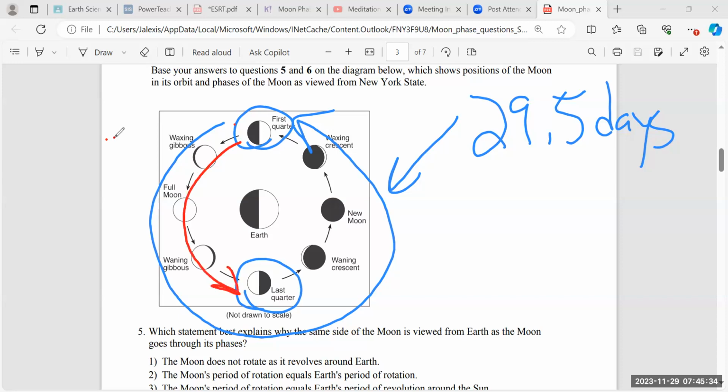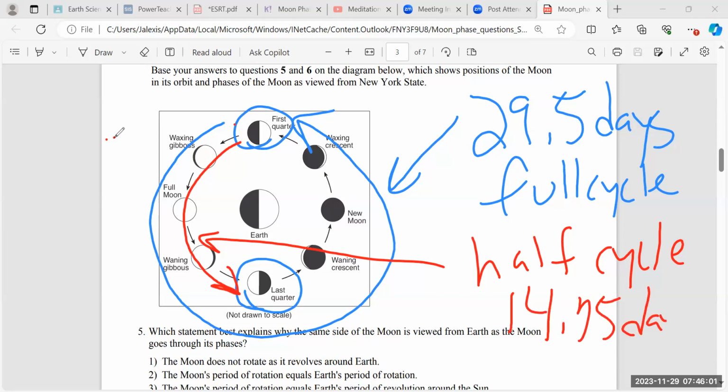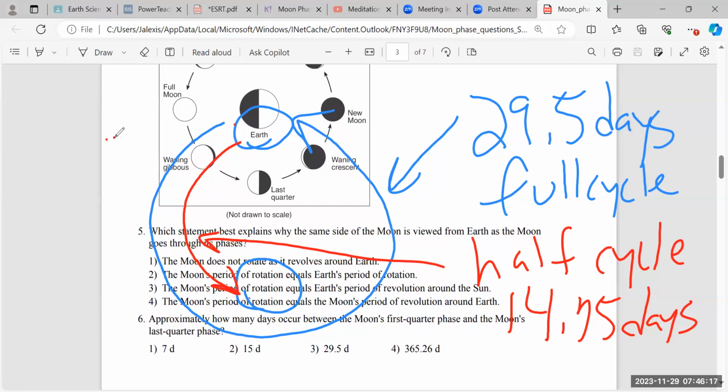So if a full cycle takes 29.5 days, then a half cycle takes how long? Well, if we did 29.5 divided by 2, a half cycle would take 14.75 days. So which option best shows 14.75 days? The closest day to 14.75 is going to be choice 2, 15 days.